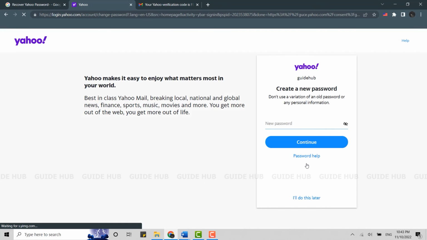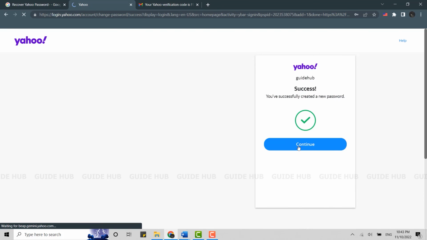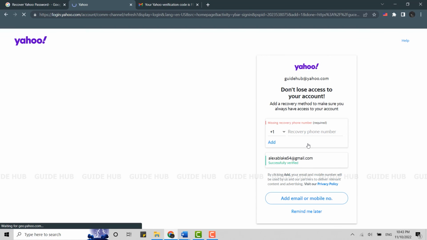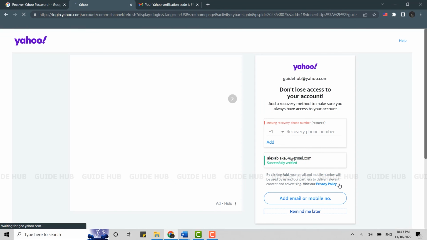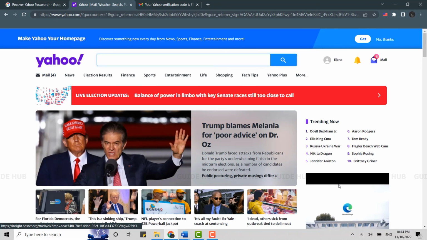Now type in the password over here and then click on continue. This way you will be able to recover your Yahoo account password. Now click on continue and with that the recovery process of your Yahoo password is completed. So this is how you can recover the Yahoo account password.